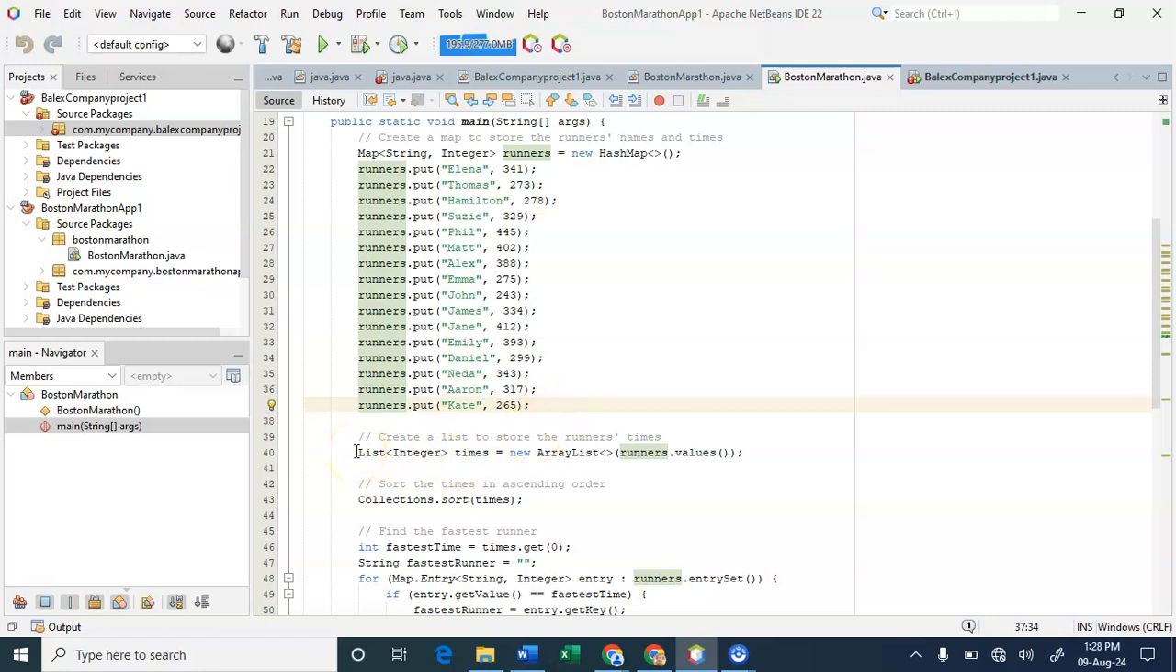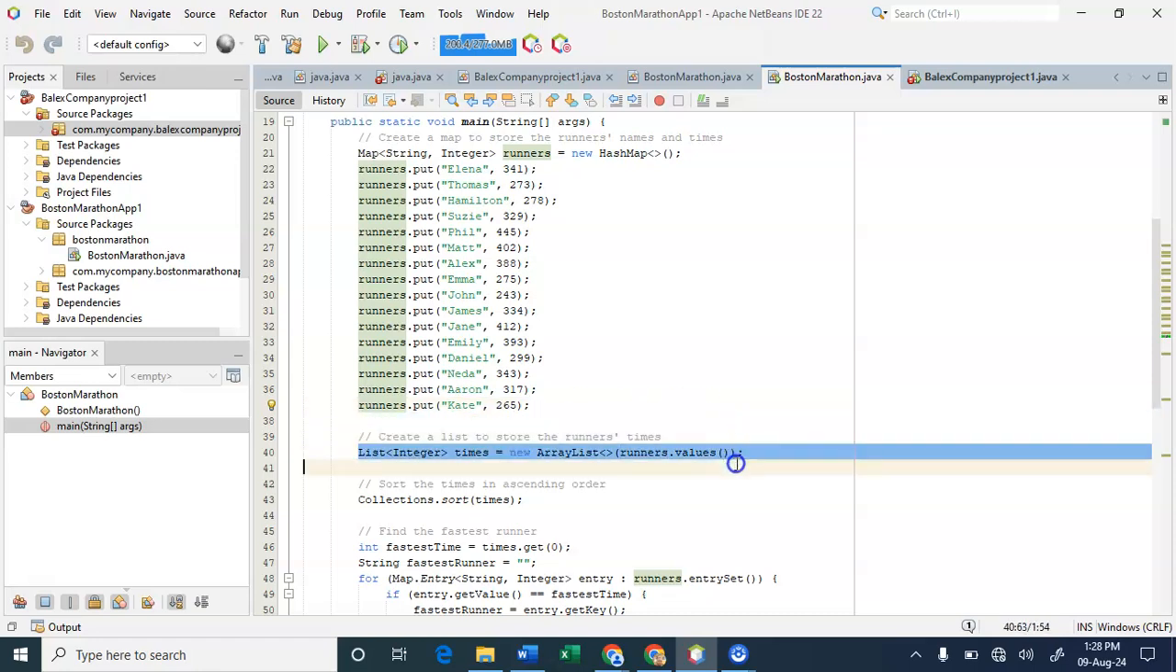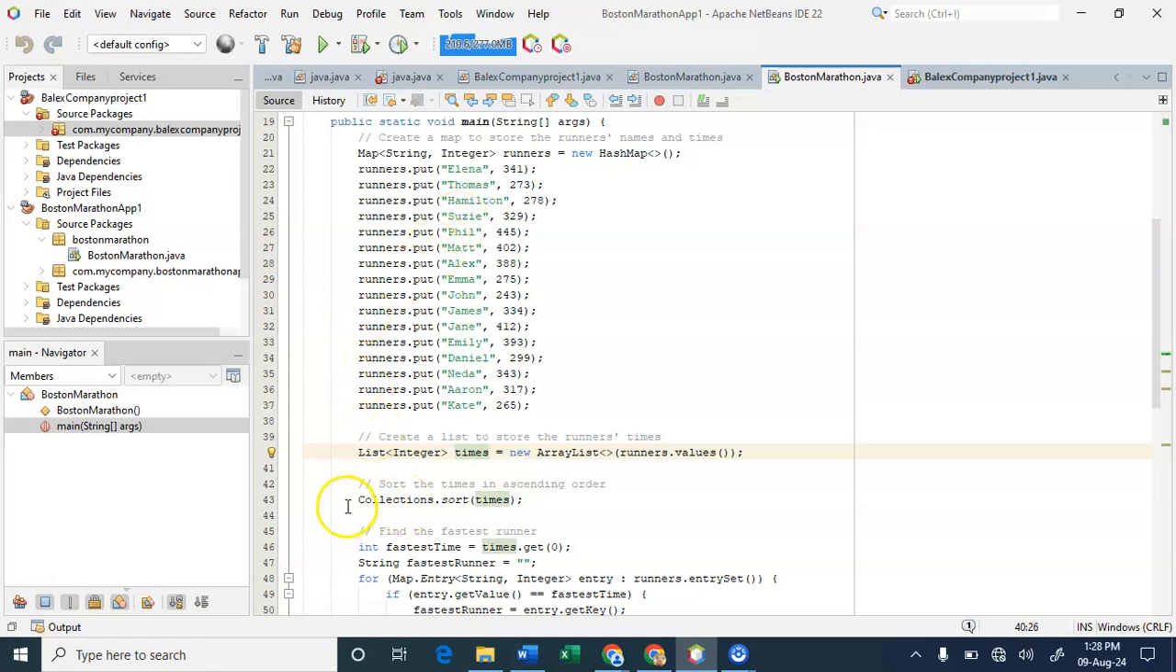For the next line here, List Integer times new ArrayList of runners, we called it times, and it initializes the values from the runners map, which we first defined. And for the Collections sort times, this line sorts times in the array list, the previous line, in ascending order using this Collections sort method.